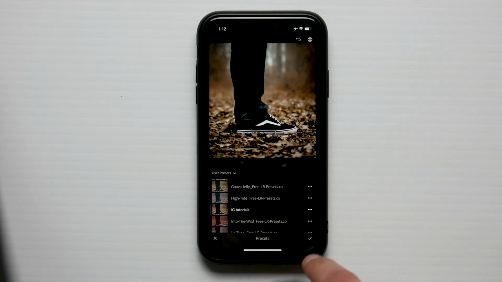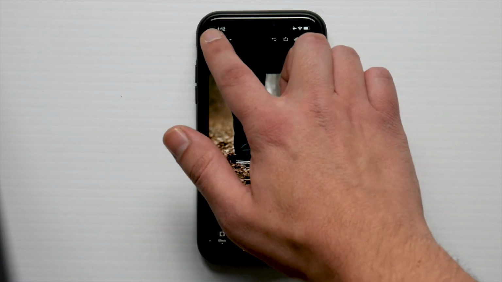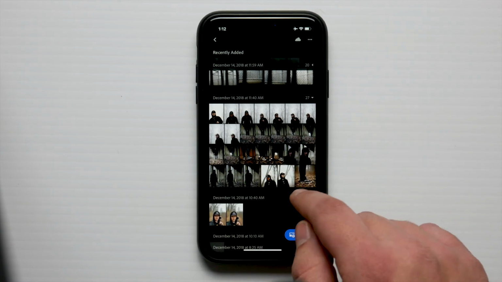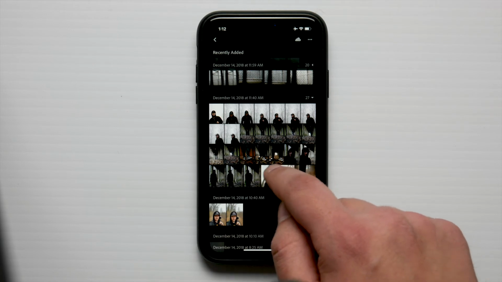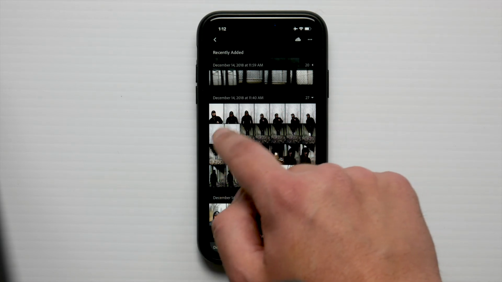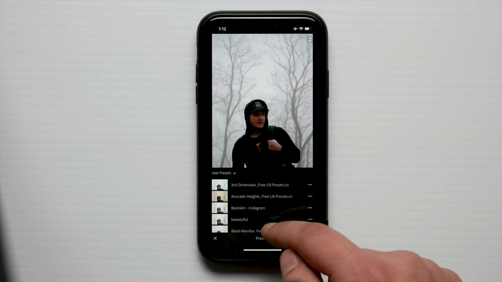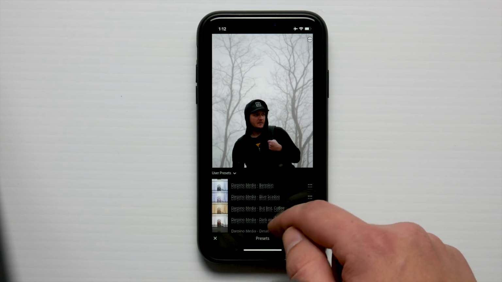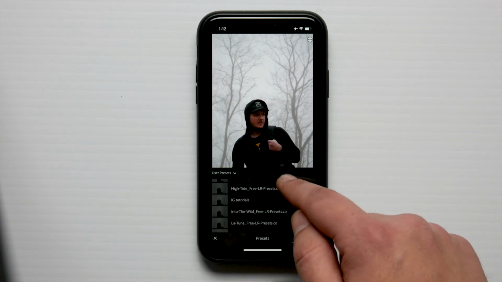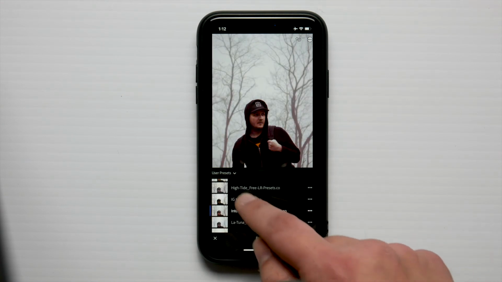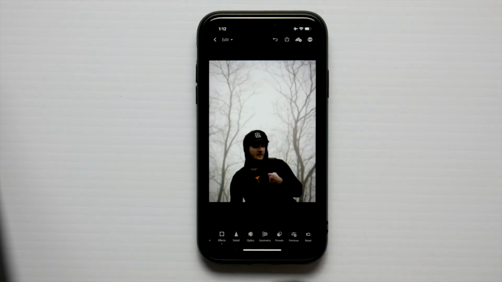Boom. So now that you have that, you can go back into your images. You can select a different image. Let's go with this one right here. I'm going to go to my presets, all the way down, IG tutorials, boom, and now you have similar photos, similar coloring.